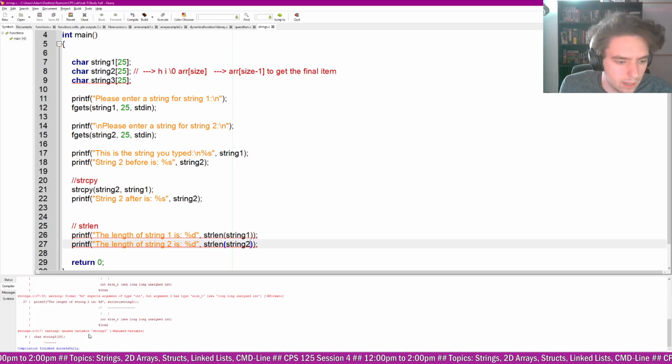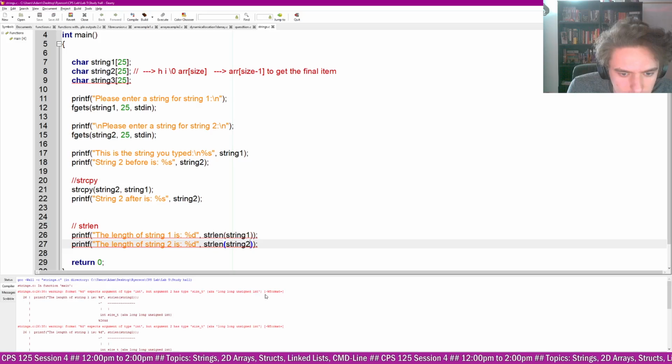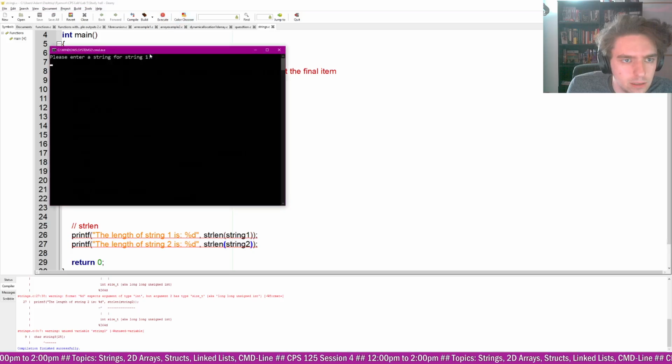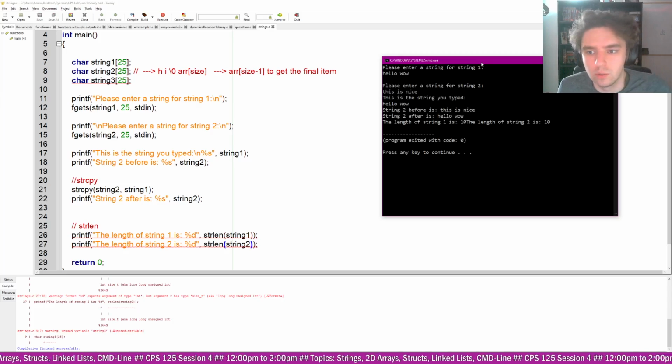We have a problem. No, we don't have a problem. It's just string 3 that they're complaining about. Let's see what's happening here though. %d expects a format of int, but argument 2 has type size_t, aka long unsigned int. I think it won't break though. Let's just see what happens. So I'll say hello. Wow, this is nice. So yeah, there we go.